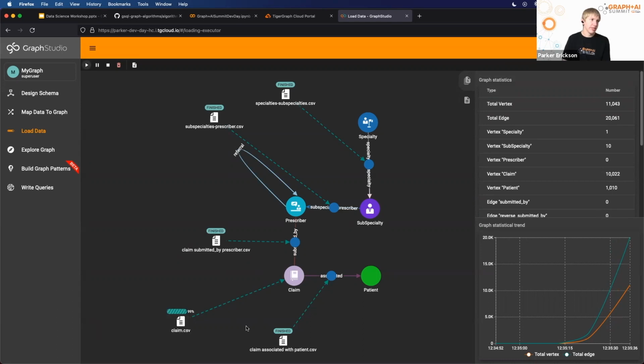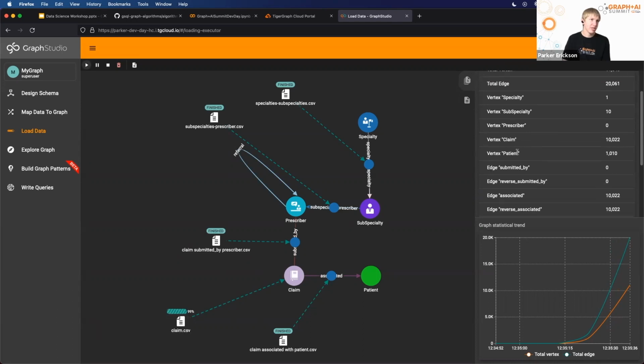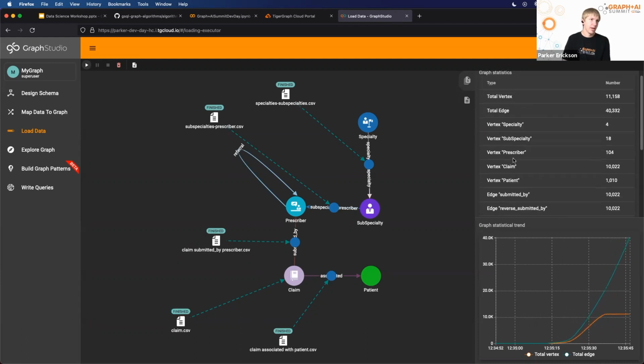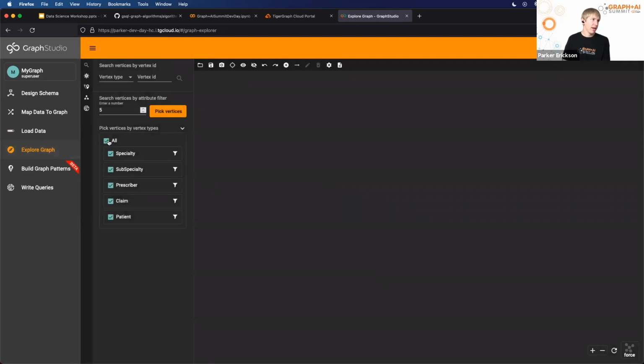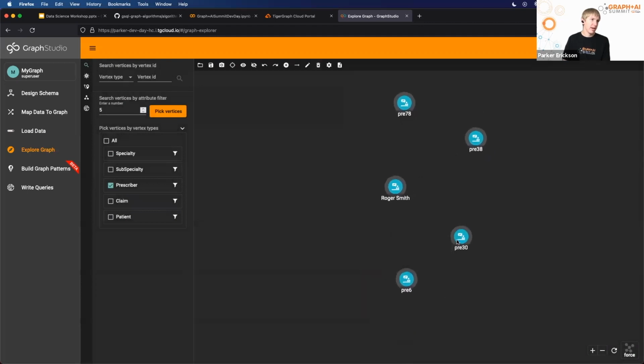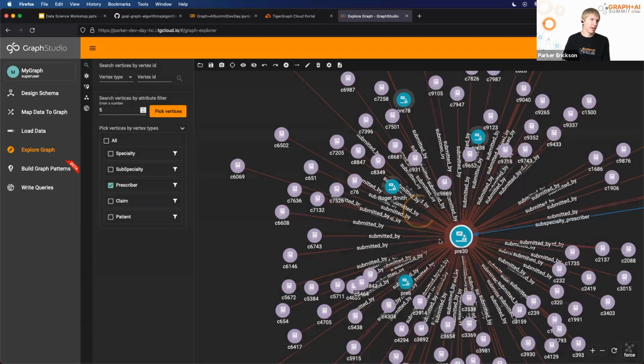And this one's almost done, but everything else is finished. It looks like our vertices have leveled off at about 11,000 vertices, and our edges will level off around 40,000 edges. We can then go into the Explore graph and take a look around. Maybe we want to look at prescribers or providers. We can take a look here.